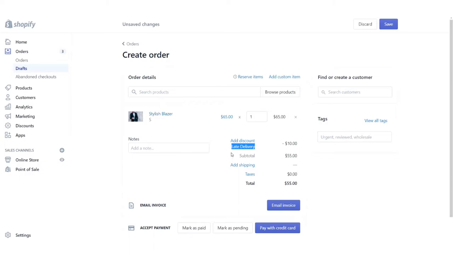So one thing to note is that anything that you put in here in terms of why the discount was applied will actually show up for the customer. So they will actually see that it was a late delivery. You don't have to put anything in there, but know that it will be seen by the customer.